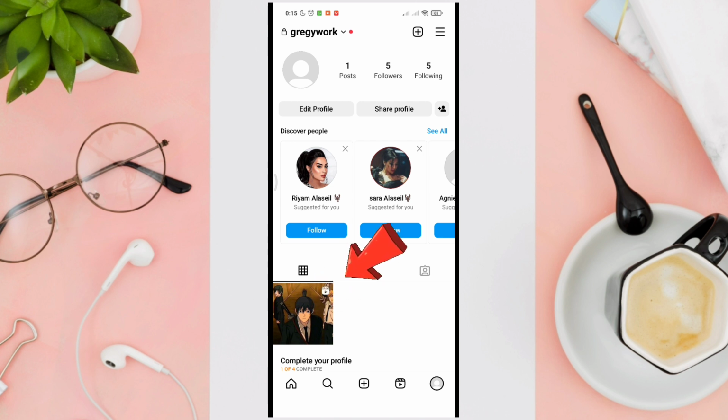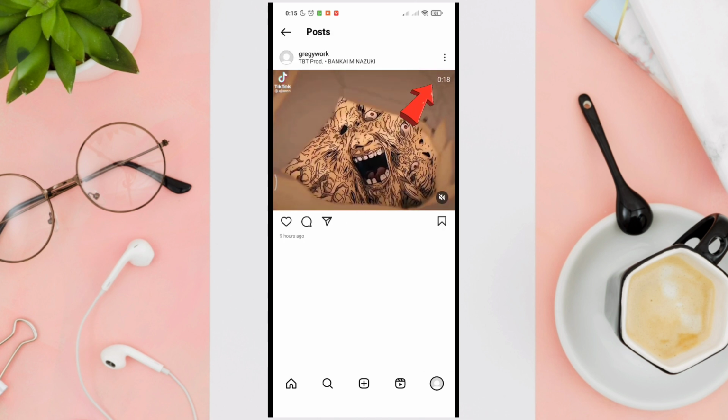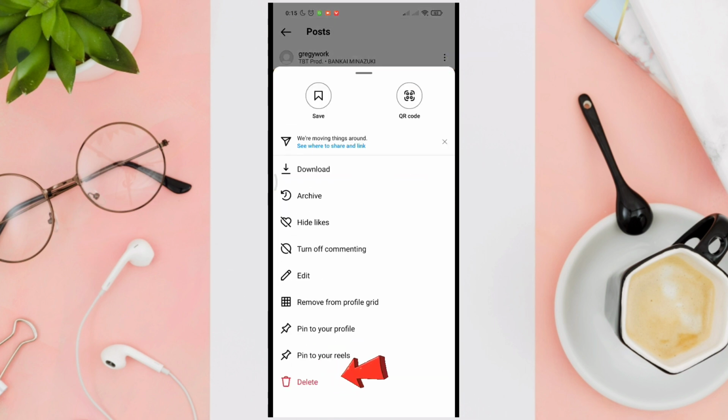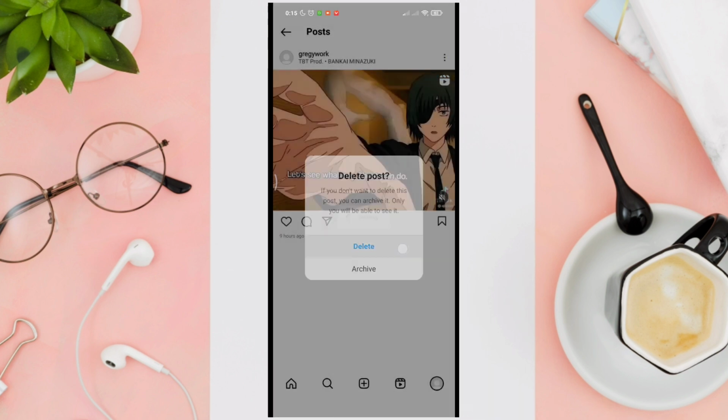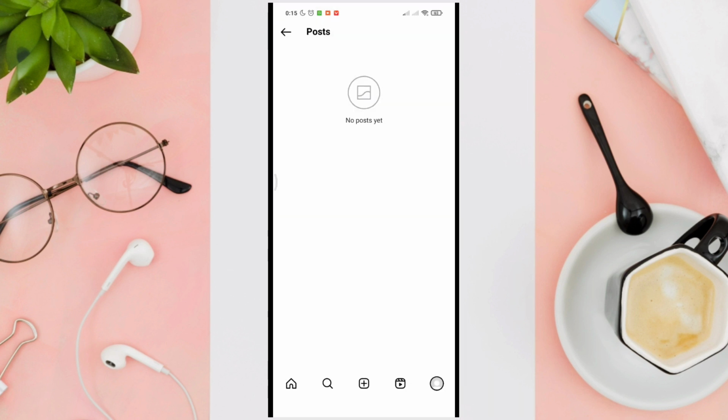Another option is to delete the post and repost it without the song. To do this, open the Instagram app again and navigate to the post that contains the song you want to remove. Tap on the three dots at the top right corner of the post and select delete. Then after deleting your video, you can repost the same content without the song.